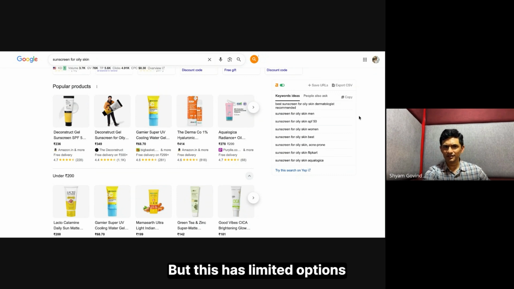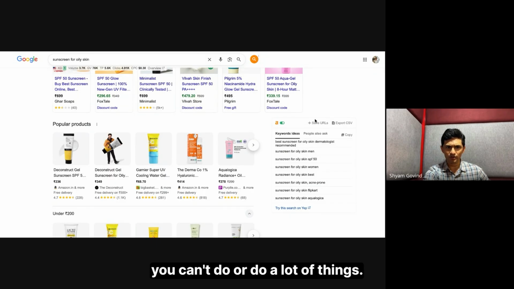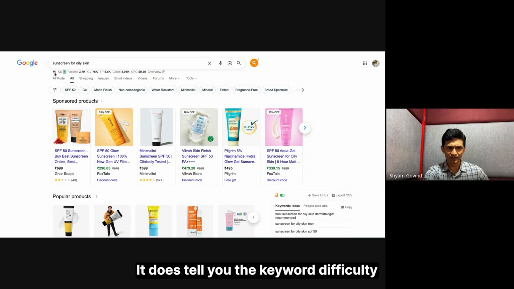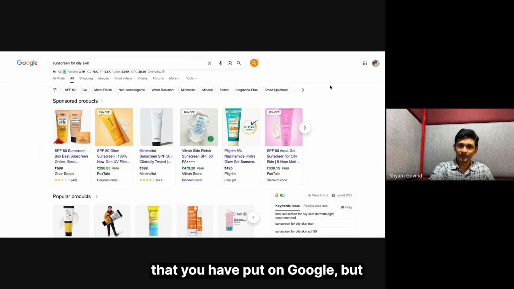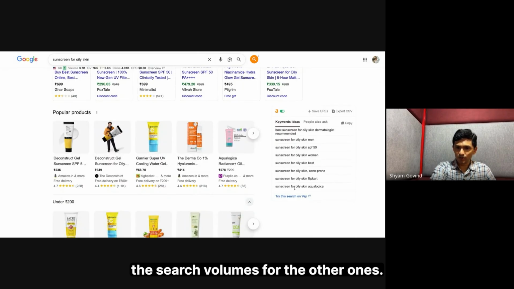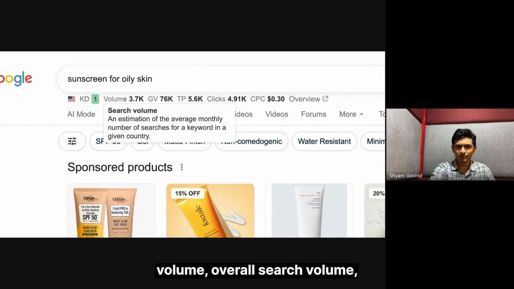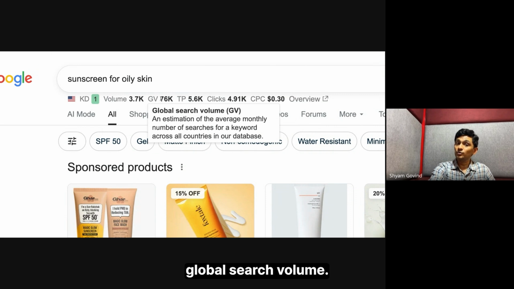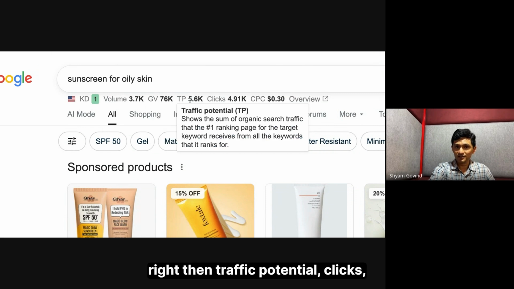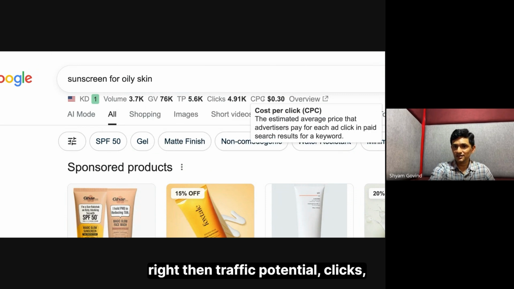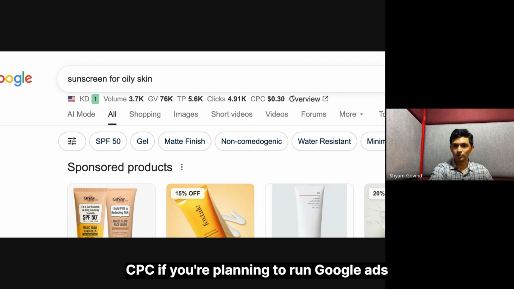It also gives me a set of variations I can use, right? But this has limited options. Like you can't do a lot of things. It does tell you the keyword difficulty for that particular search that you have put on Google, but it doesn't tell you the search volumes for the other ones, right? So you can actually pick whatever fancies you and put it here, and you will get it. If you notice here, you see keyword density, volume, overall search volume, global search volume. This is in US, right? Then traffic potential, clicks, CPC if you're planning to run Google Ads, and so on.